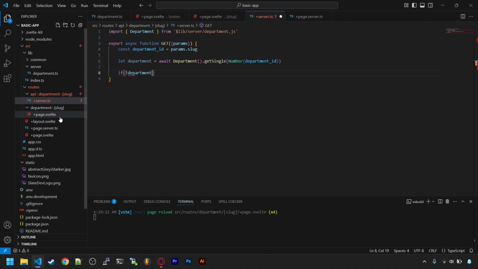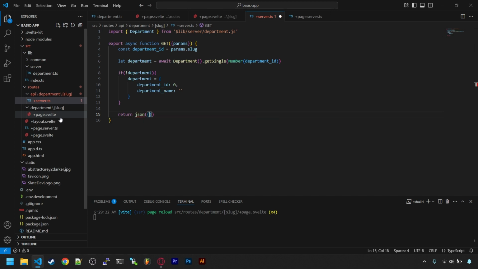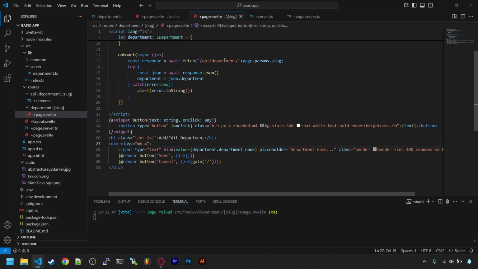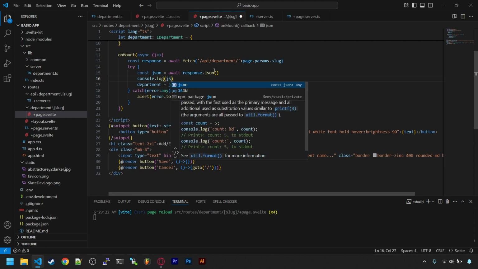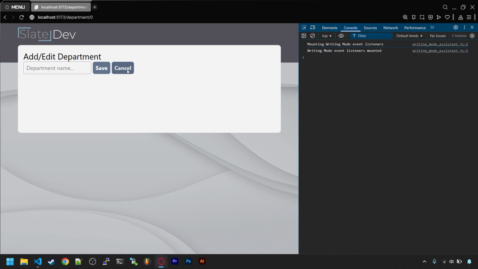If it's a new department, this variable will be void, so let's check for that and return an object with default values instead, if so. We'll then at the end return a JSON response with the full department object in it. And if you want to check out what's going on here, we can add a console log back in our HTML page and see what the JSON response actually looks like.